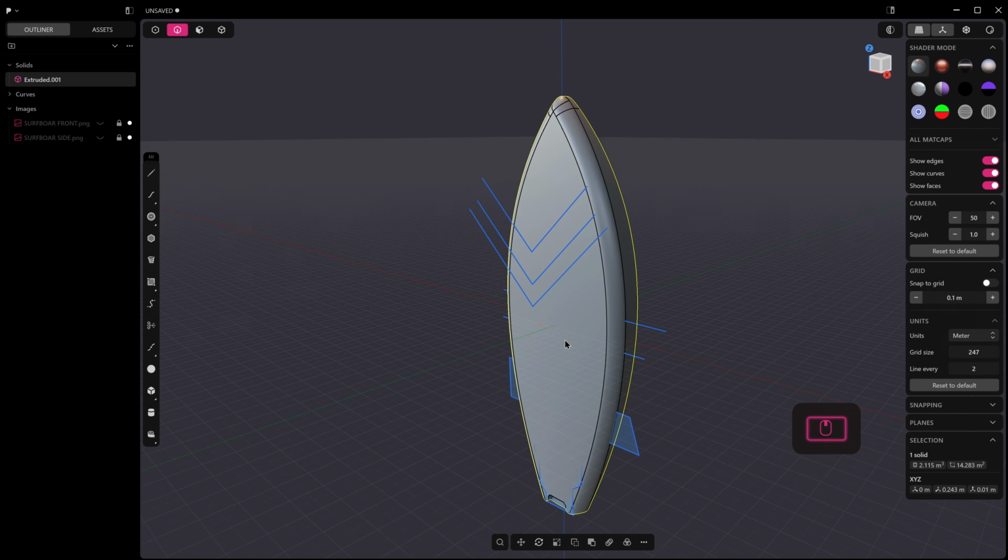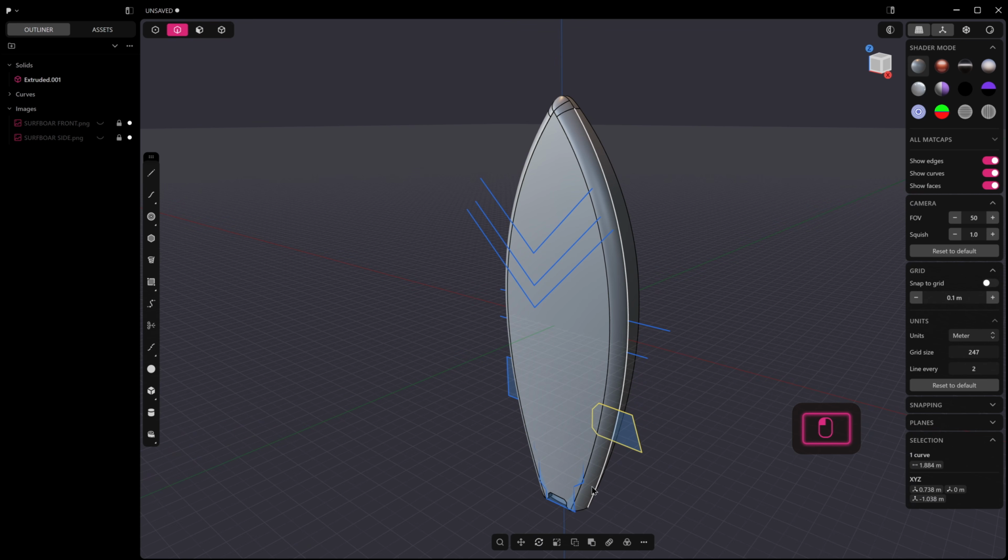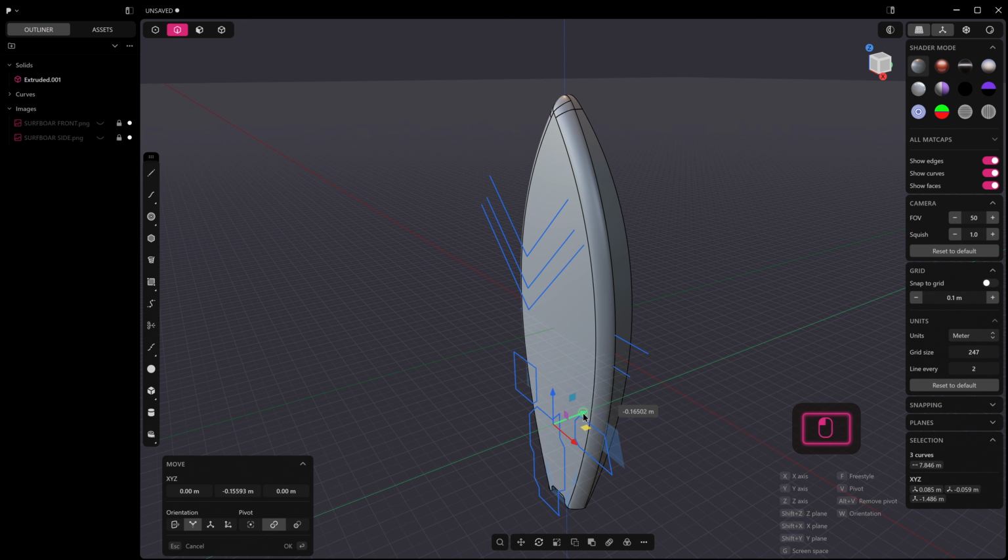Okay, so we've now got our edges here. We can bring these curves that we created out to the front. Okay.